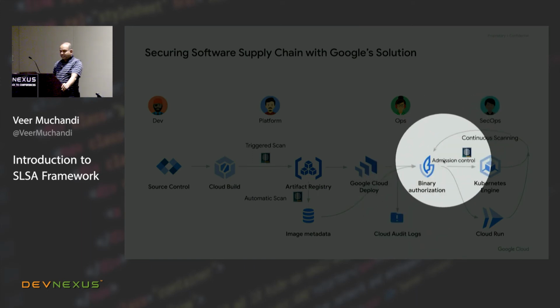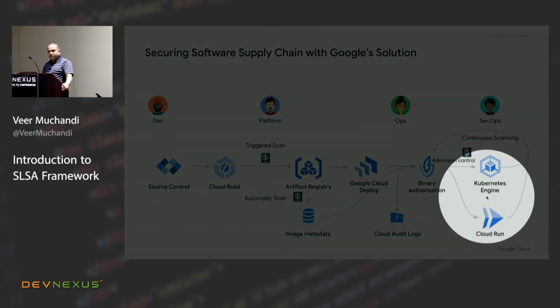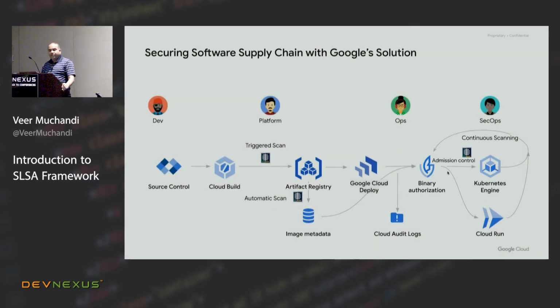Binary Authorization. This is a mechanism where you can protect your runtimes, like let's say GKE, Google Kubernetes Engine, or a serverless environment like Cloud Run, with Binary Authorization.